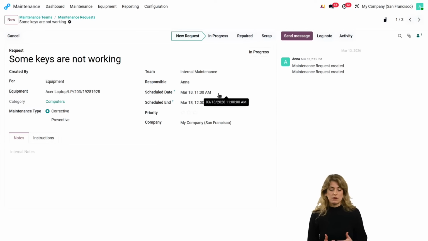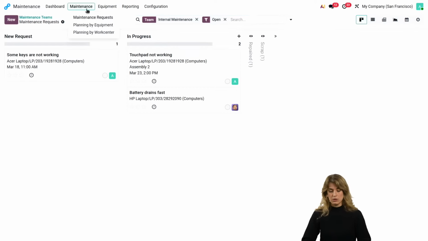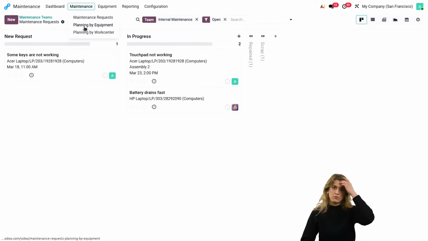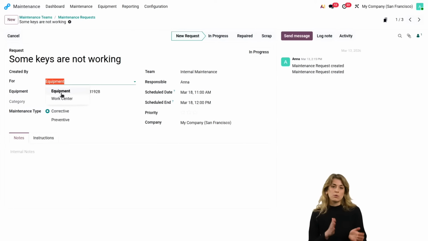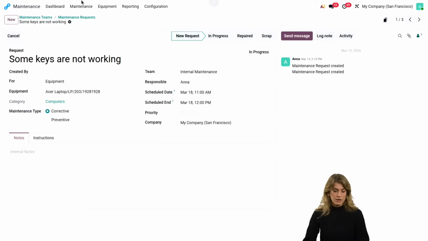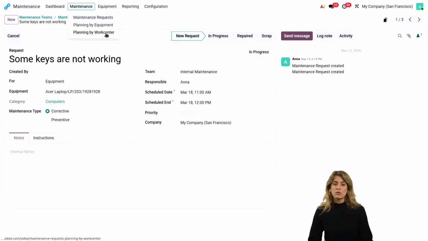So now if I go to my maintenance menu here, I have here the new planning view. So I can see my planning by equipment and planning by work center. Why? Because here, as I was saying, I can choose if it's for equipment or work center, so we can keep them separated in our plannings. And just for you to not get confused, the planning by work center here doesn't mean the manufacturing planning of manufacturing order. It just means the planning by work center in terms of maintenance. So all the maintenance requests scheduled for our work centers. So there are two different views.